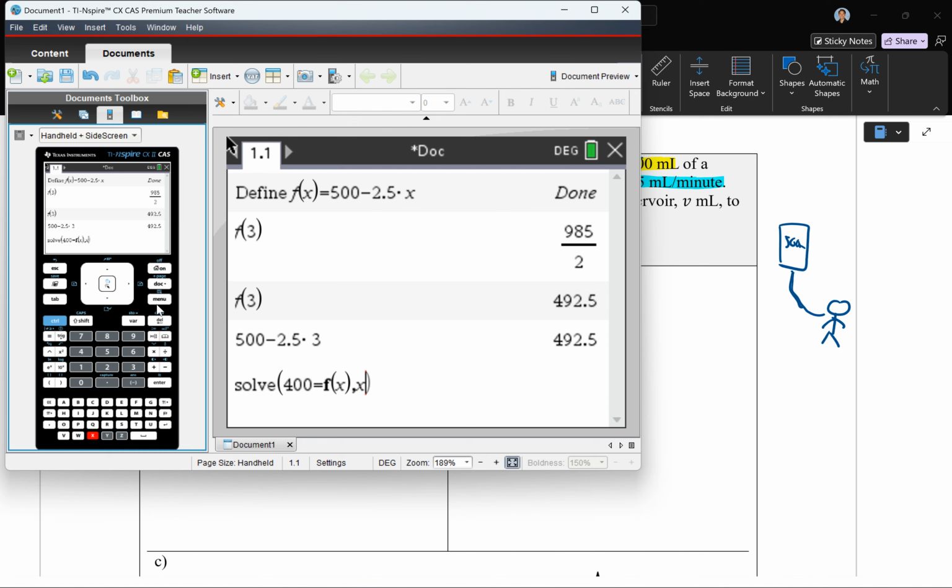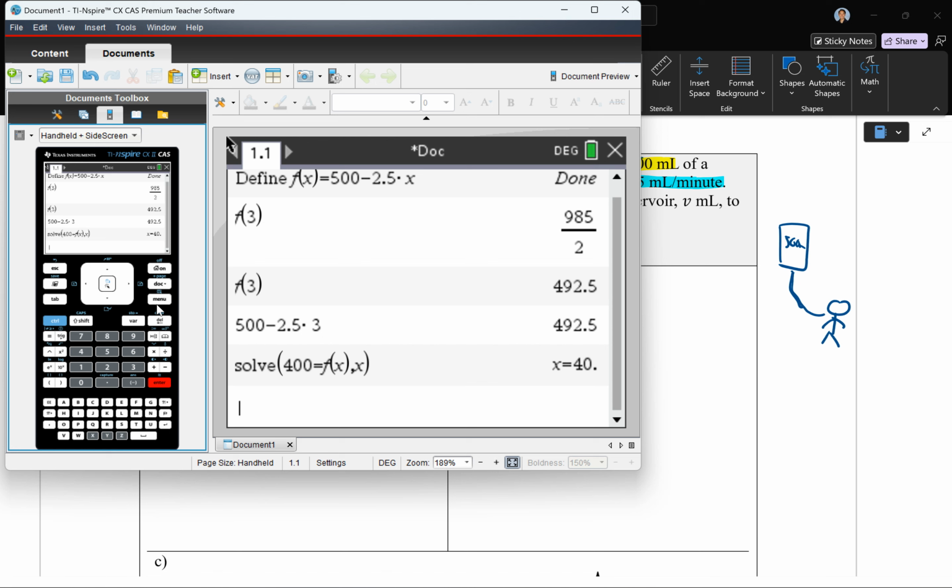Okay, if I press enter now, it tells me that after 40 minutes, that drip, if you kept minusing 2.5 every minute, by 40 minutes, it'll reach 400 mils. Can you see the benefit of being able to just define, and imagine doing that for quadratics.